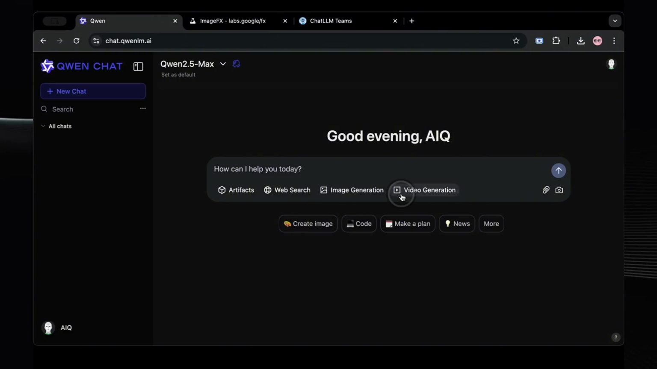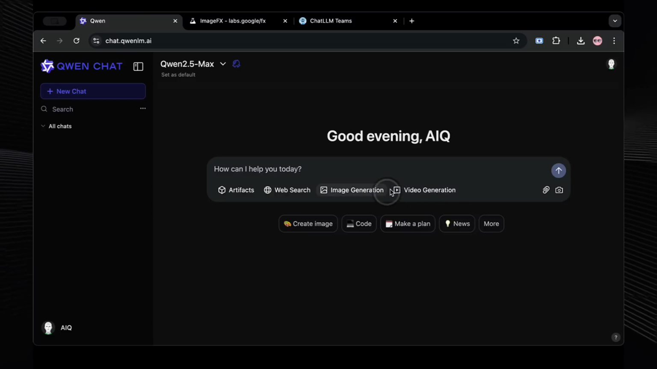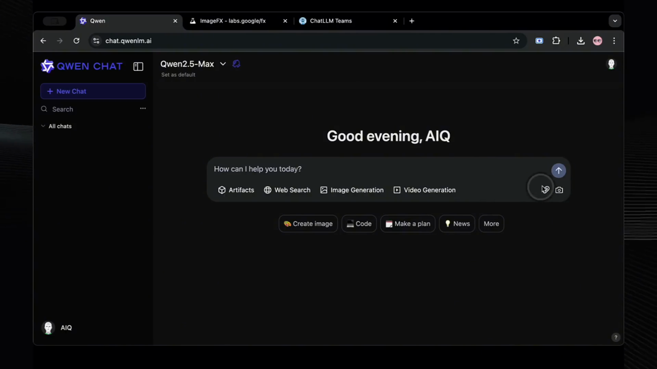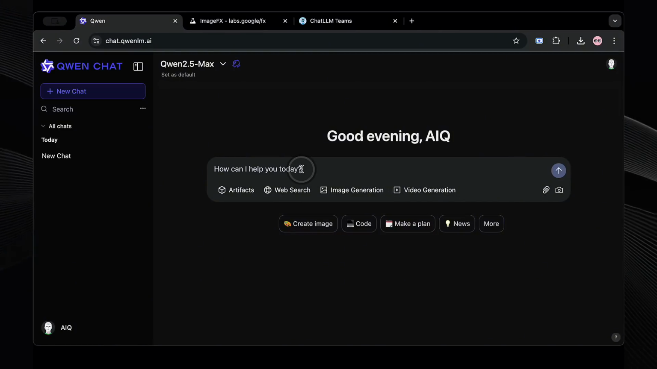The interface itself looks promising. Similar to OpenAI, Qwen has launched video and image generation tools, their image generation platform being DALL-E 3 equivalent. They have also incorporated web search, artifacts, and other innovative features into their platform. Now let's begin testing the platform.